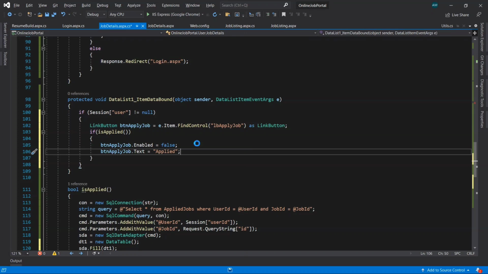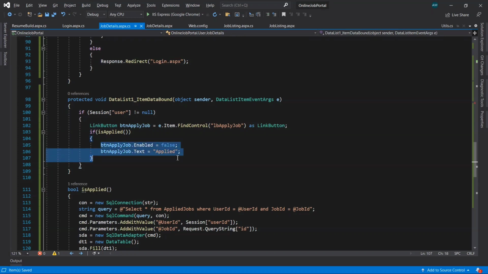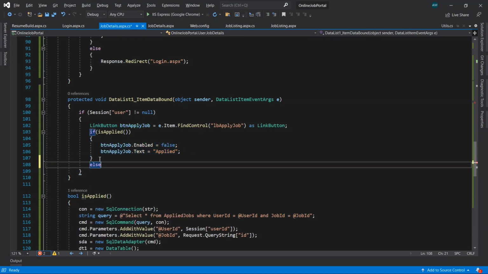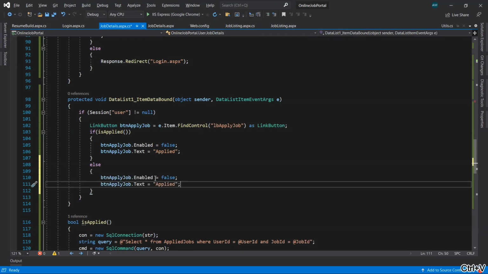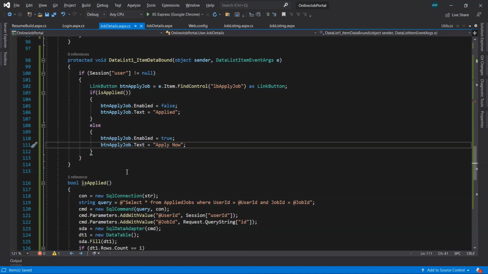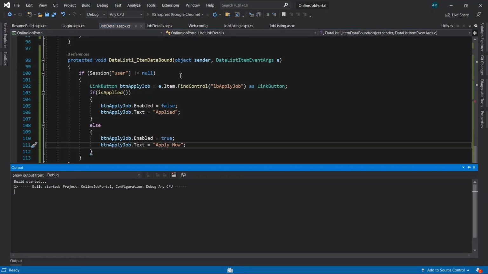Okay, what happens if it didn't match any data? Okay, then in else block we'll make it true again, and the text apply now. Okay, now let's run this project.